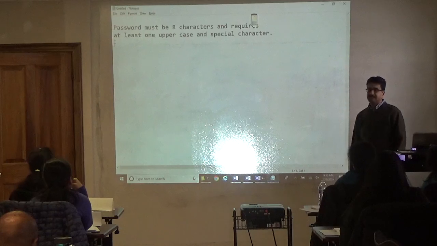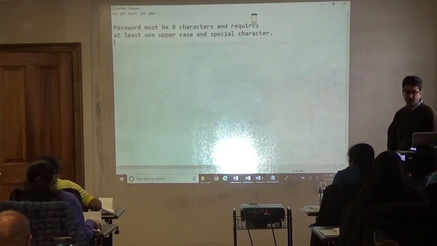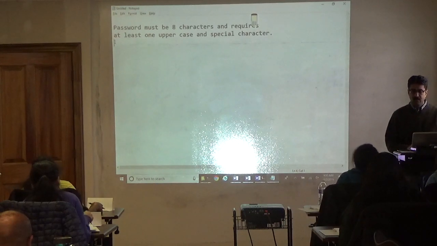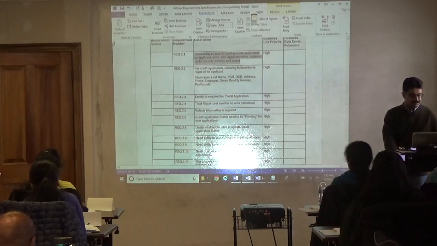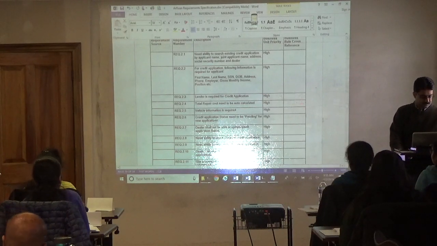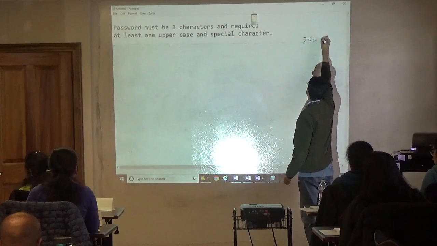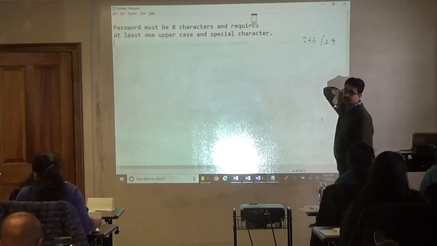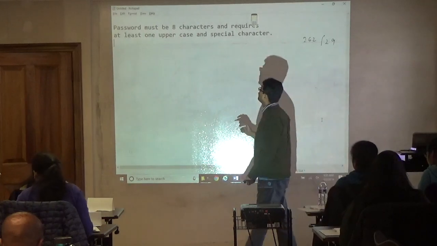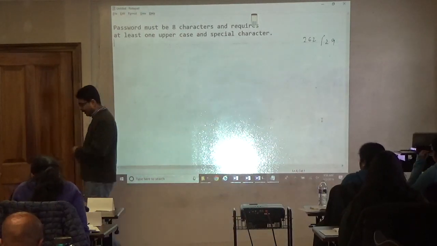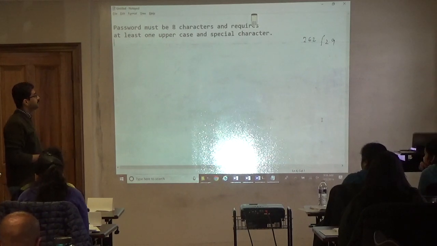Now let's talk about this. Okay, this is section 26521. No, this is 26229. Okay. So this requirement says password must be 8 characters and requires at least one uppercase and a special character.